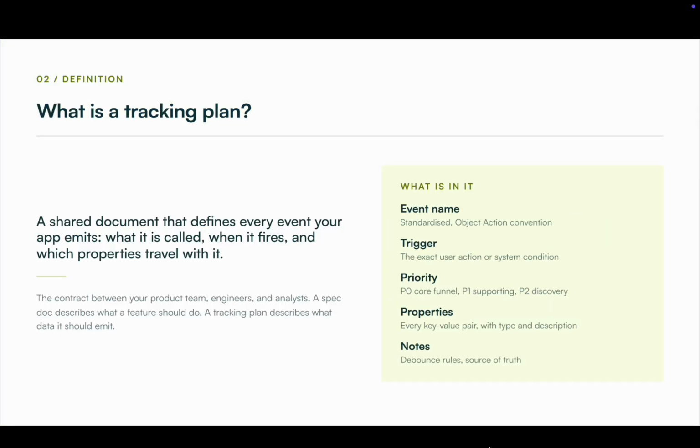So, what exactly is a tracking plan? A tracking plan is a shared document that defines every event your app emits. It specifies what the event is called, when it fires, and which properties are attached to it. Think of it as the contract between product, engineering, and analytics. A product spec describes what a feature should do. A tracking plan describes what data that feature should produce. Each event should have a standardized name, a precise trigger, a priority level, defined properties, and any implementation notes such as debounce rules or the correct source of truth.